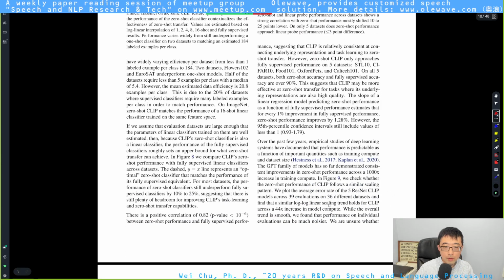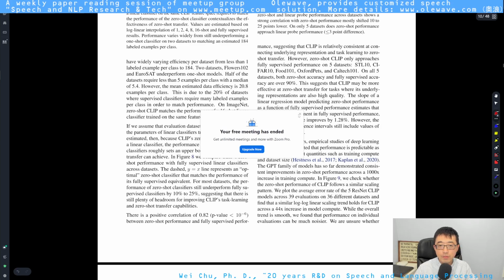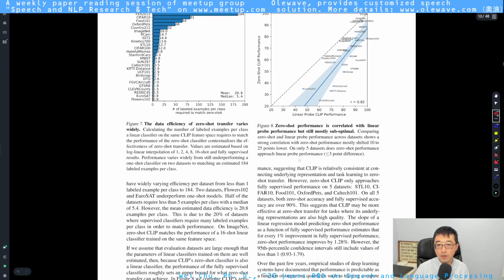Yeah, I think talking about the performance, they also talk about how their proposed method, zero-shot CLIP, compares versus the fully supervised classifier. For most of the data sets, I think they compare. Oh, they're talking about figure set. Let's first go to figure 8.